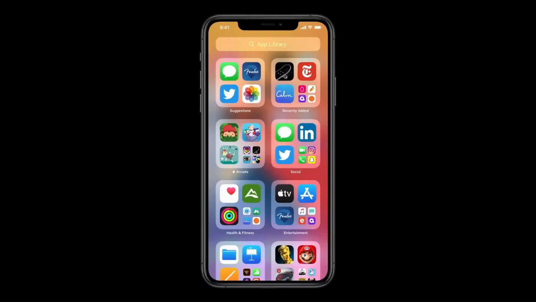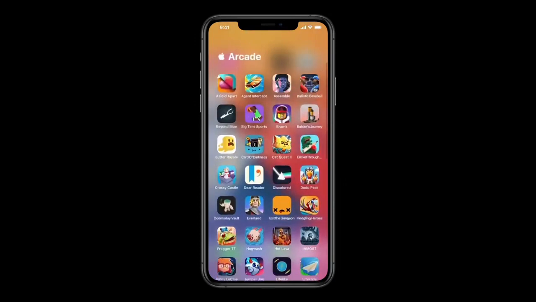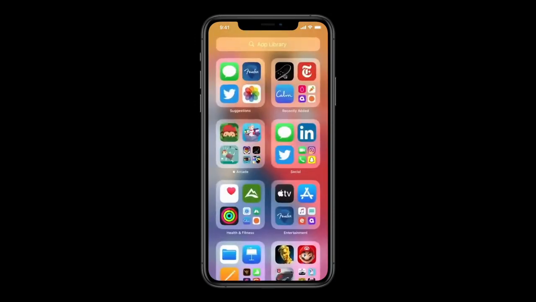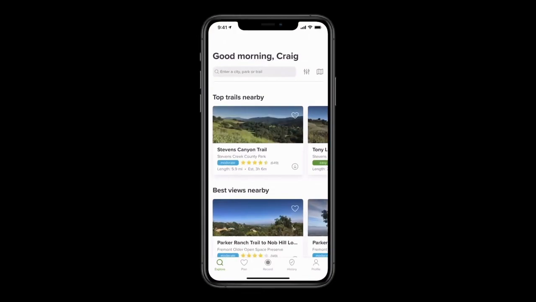So I can tap into a category like Apple Arcade and see all of my apps in that category. Well, now let's go back. You may notice that in each of these categories, the apps I use most are right here at the top level. So I can launch one of these directly with just a tap.